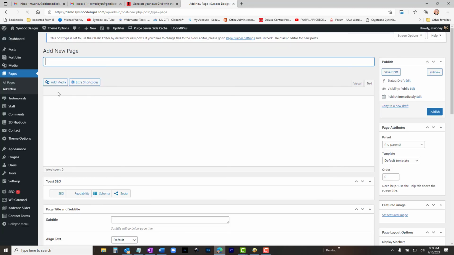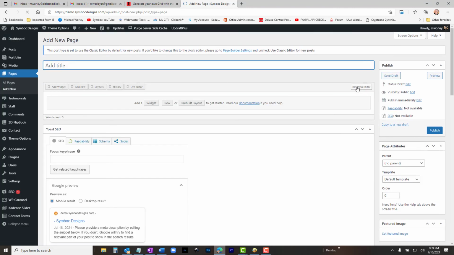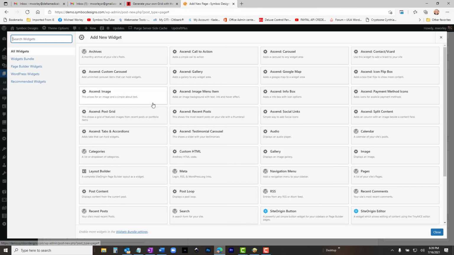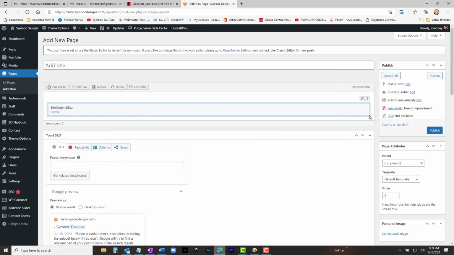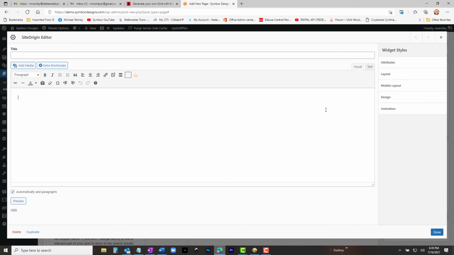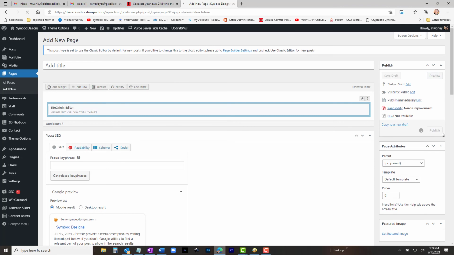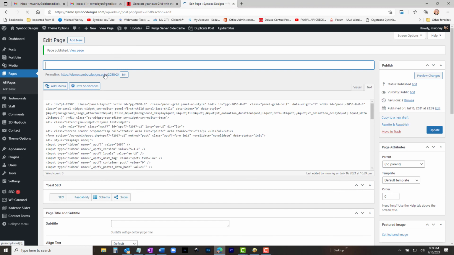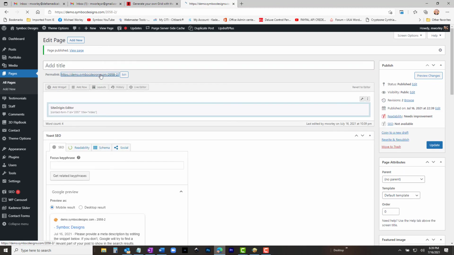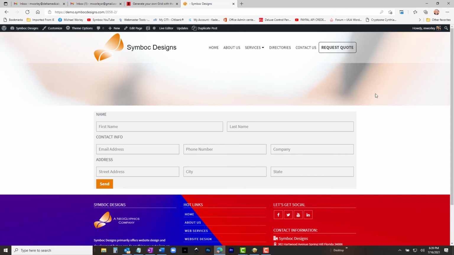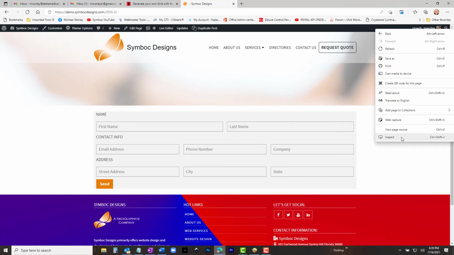Create new page. I am using Site Origin Page Builder, but you can use any page builder you like. Paste the form shortcode into the page, publish the page. Now view the page in desktop. And mobile.